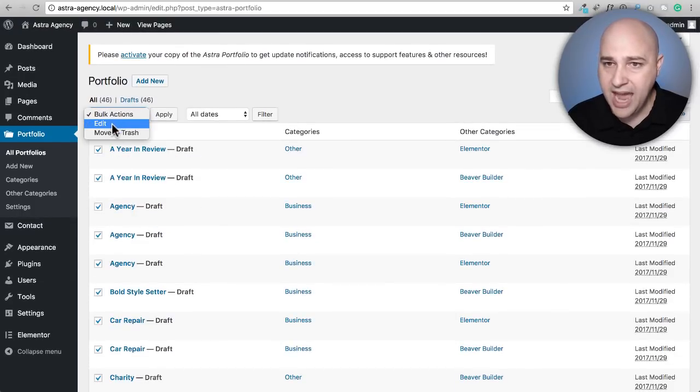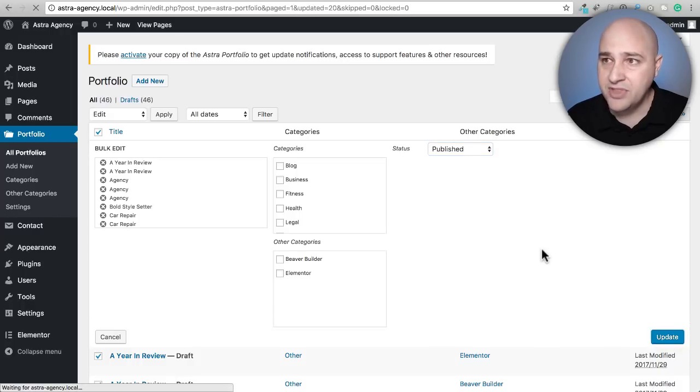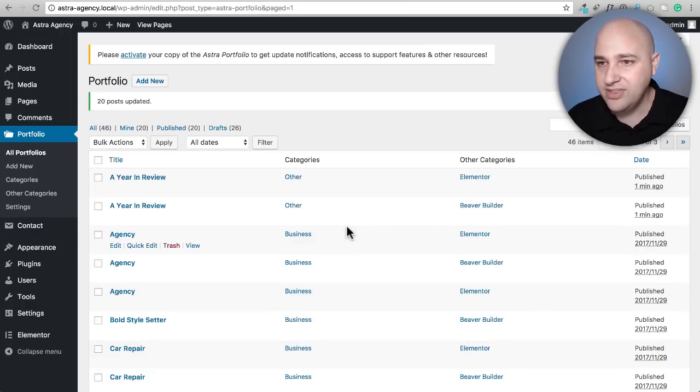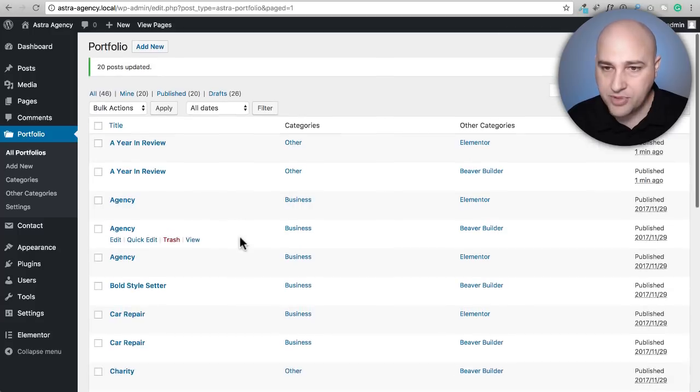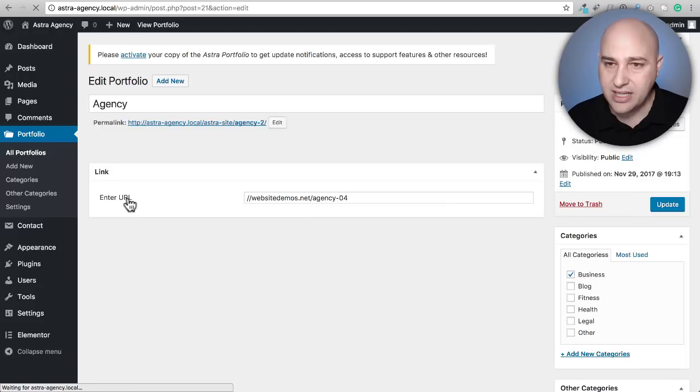I'm going to go to bulk actions, edit. I'm going to click on apply, and this is going to allow me to publish them in bulk. So I'm going to go ahead and do that. Now let me show you the anatomy of one of these portfolio item options. So here's actually the site that I imported right here. So I'm going to go ahead and click on it.